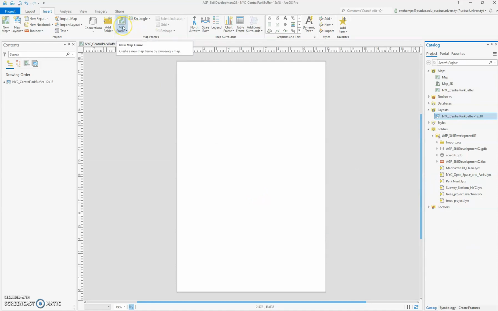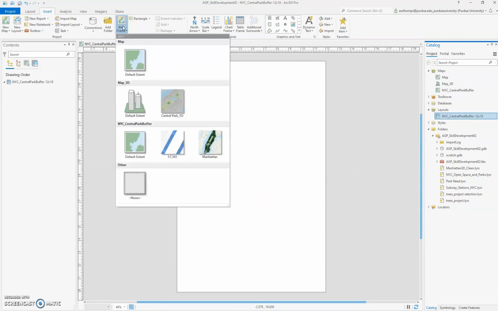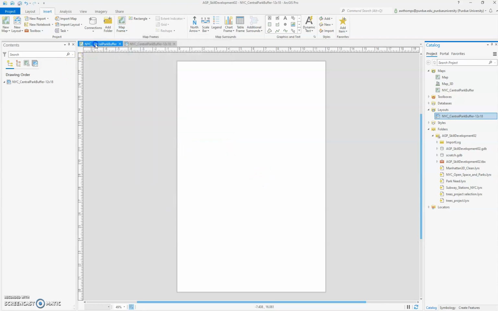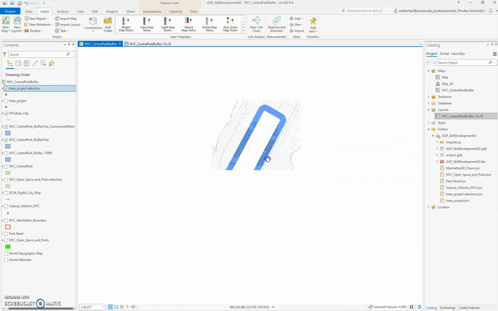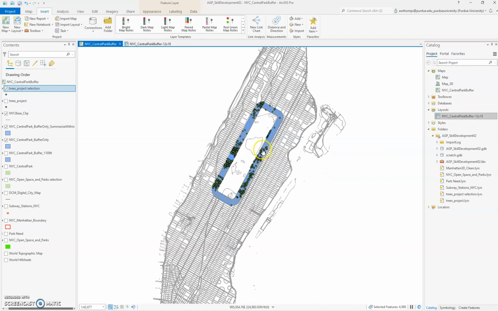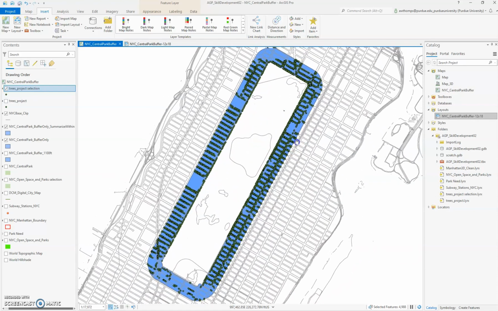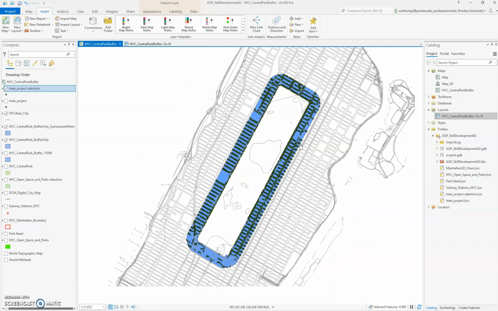The upside is that in order to add a map to this, all we have to do is click on map frame, and there are a couple of different ways of going about this. I can click on a default view, or I can jump back over to Central Park, because default view would just give me what's on screen there, and I can zoom in to what I'm comfortable with.